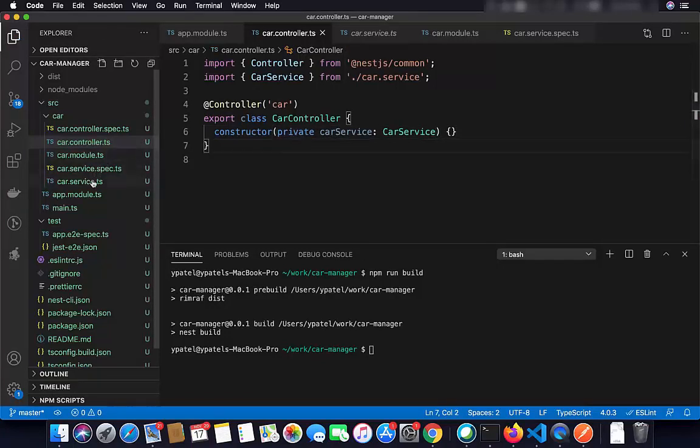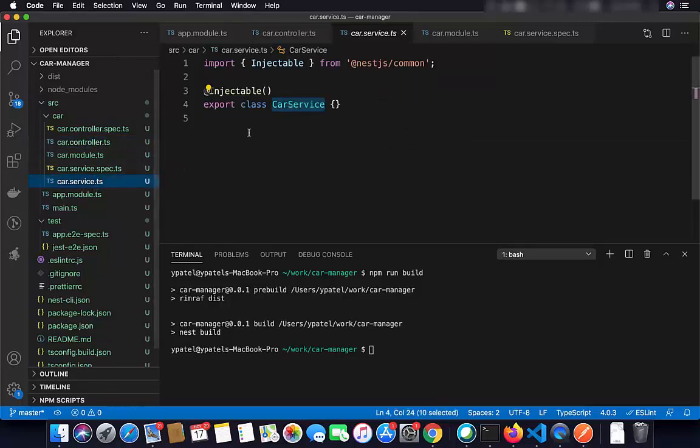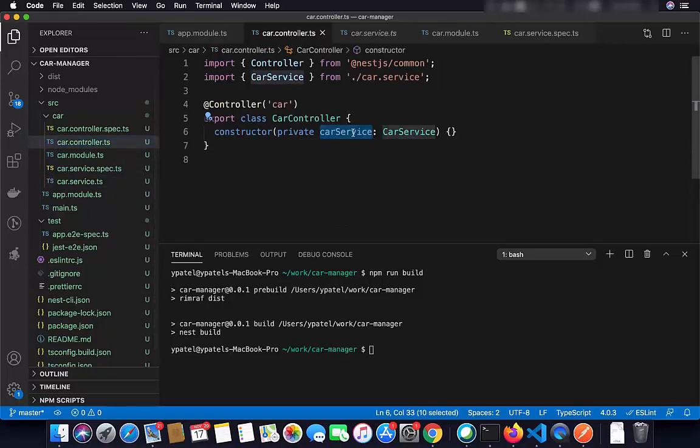So once again, I'm going to go to my car.service.ts file, and you can see in the service we have included this @Injectable decorator. So whenever you create a car service or any service manually, you need to add this @Injectable decorator on top of your service, right? And that makes your service injectable, and that's how Nest.js is going to recognize that this service is injectable, so we can inject this service inside the constructor of the controller, right?